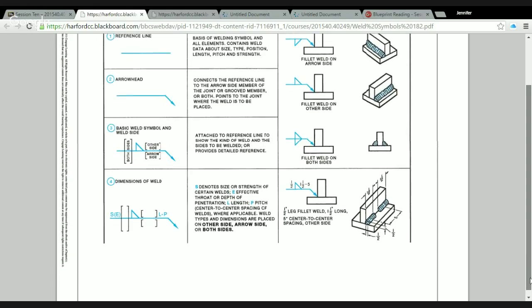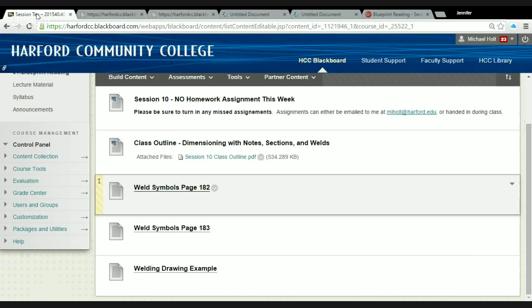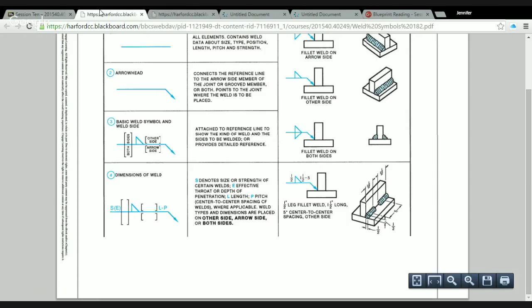Moving right along. And this part, let's see, okay, yeah, we're going to stick with this here.